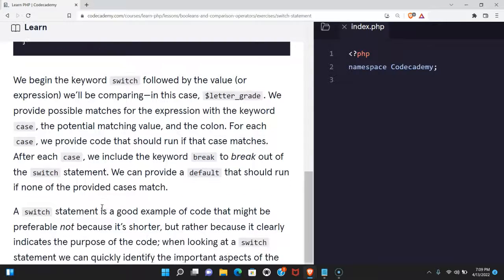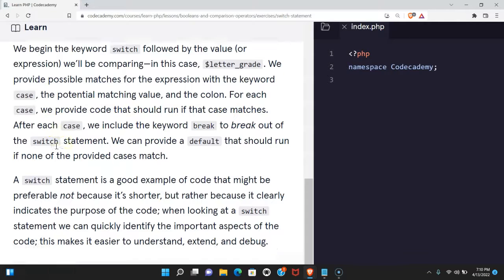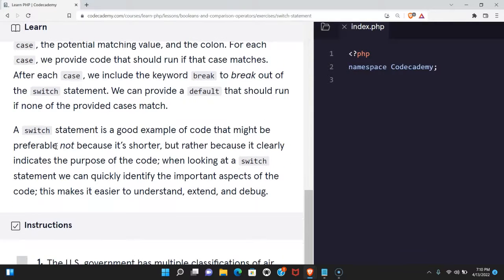We begin with the keyword switch followed by the value or expression we'll be comparing, in this case, letter grade. We provide possible matches for the expression with the keyword case, the potential matching value, and a colon. For each case, we provide code that should run if that case matches. After each case, we include the keyword break to break out of the switch statement. We can provide a default that should run if none of the provided cases match.